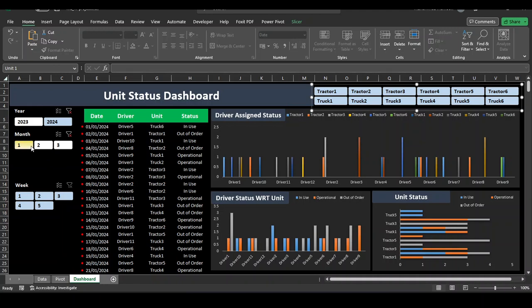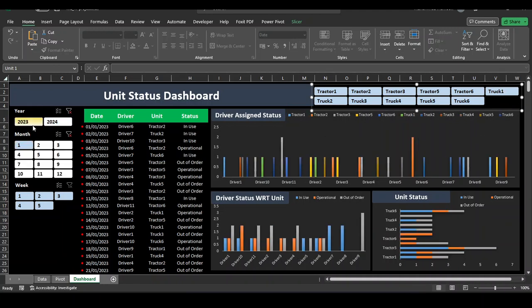If you want to see the data for 2023 for the month of January, these will update according to the month of January. You can see here the values for tractor 1, tractor 2, tractor 3, and driver 1 was given truck 3 once, and so on.